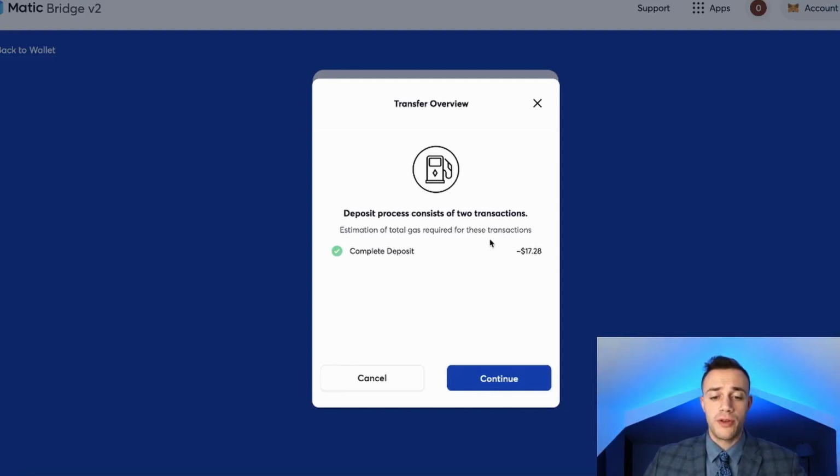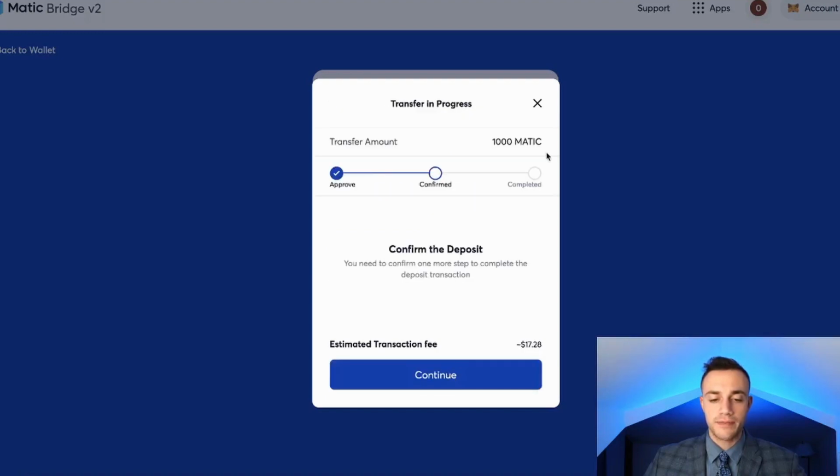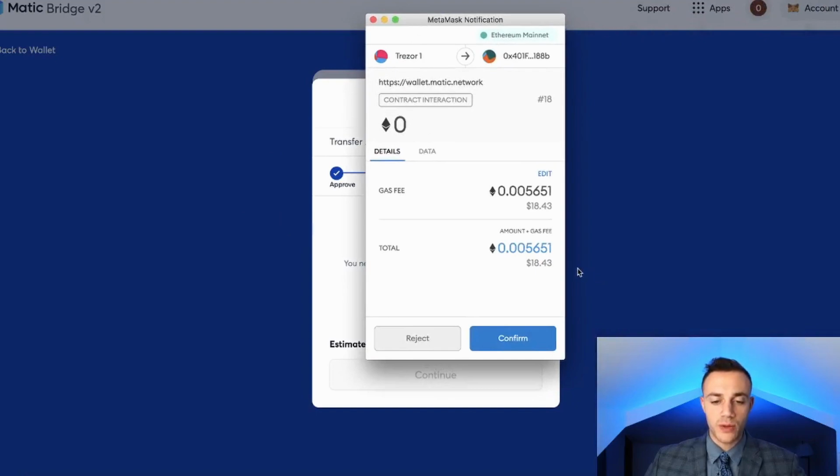All I'm going to be doing is hitting the deposit gas fee. So let's go ahead and continue there. Ethereum to MATIC. Estimated transaction fee $0. Okay, so let us continue. This is a $17 gas fee. Let's hit continue. So I will need to confirm this on my MetaMask wallet.